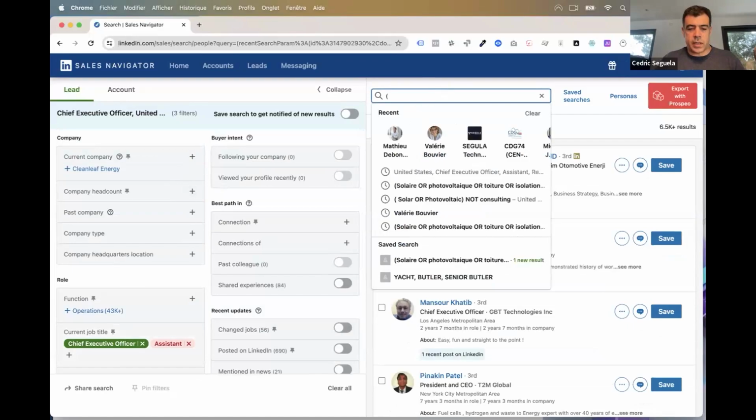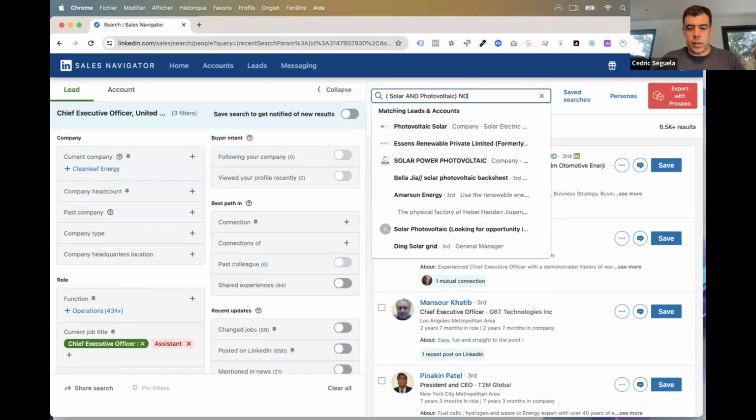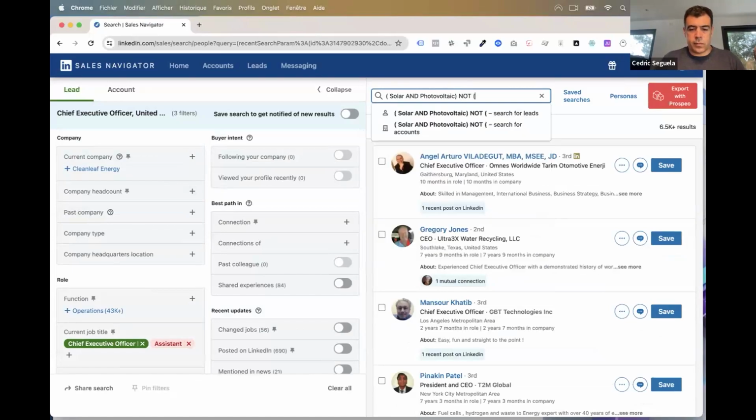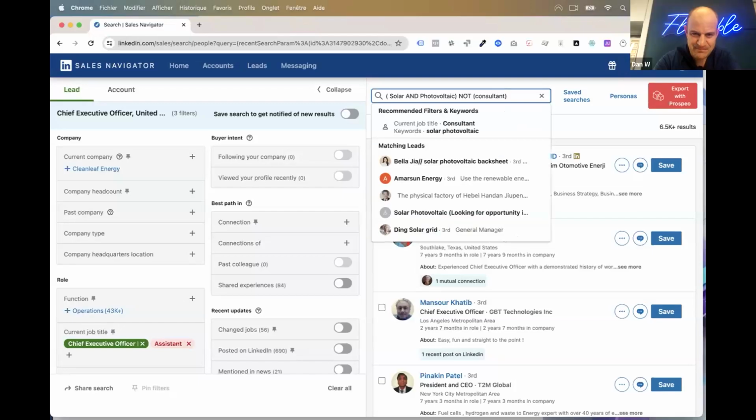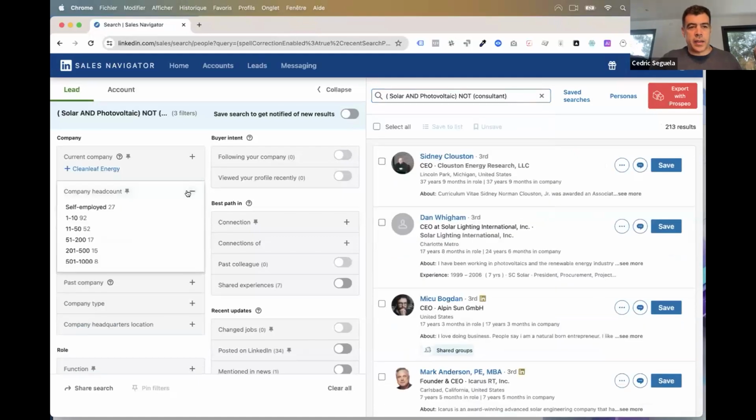So I'll say I want solar and photovoltaic, but I don't want consultants again. Sorry, it's just for the sake of the example. So I'll set the Boolean operator here, and then I'll select the head count.